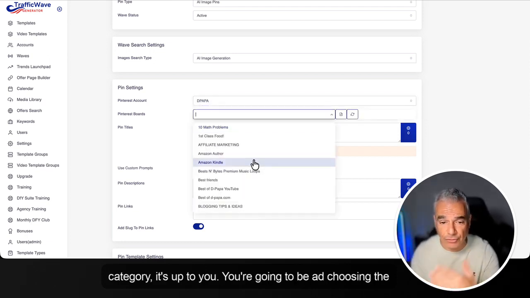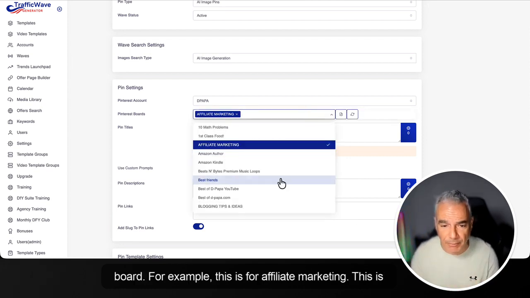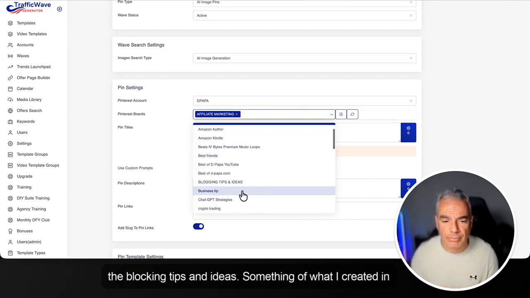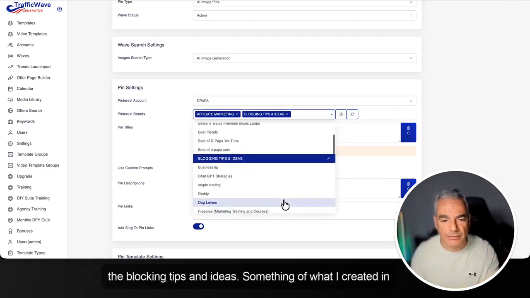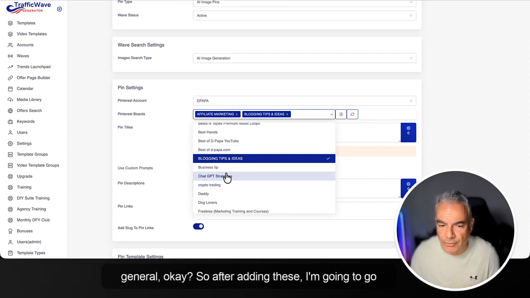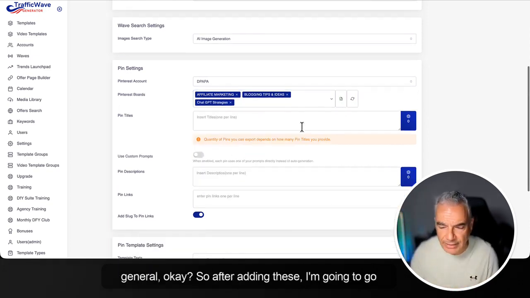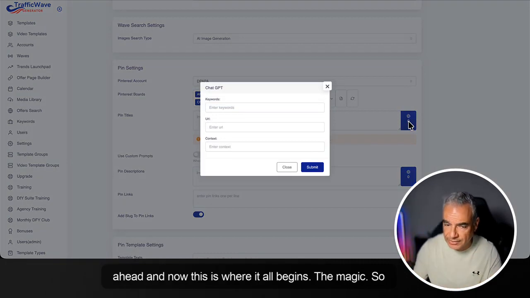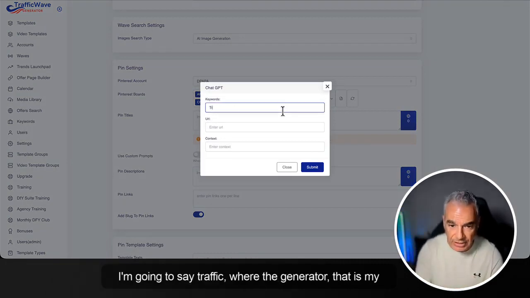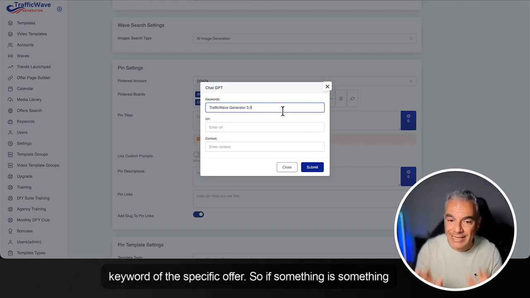You're going to be choosing the board. For example, this is for affiliate marketing. This is the blogging tips and ideas. Something of what I created in general. Okay, so after adding these, I'm going to go ahead, and now this is where it all begins, the magic. So I'm going to say TrafficWave Generator. That is my keyword of the specific offer.